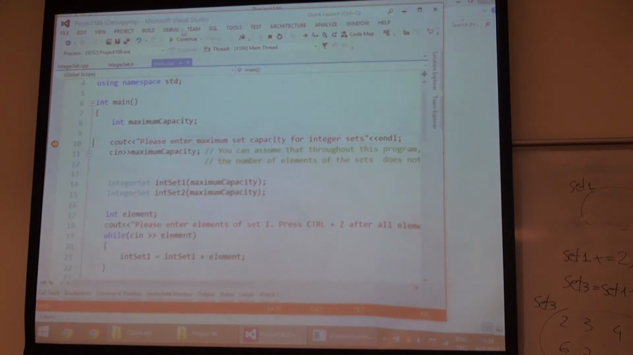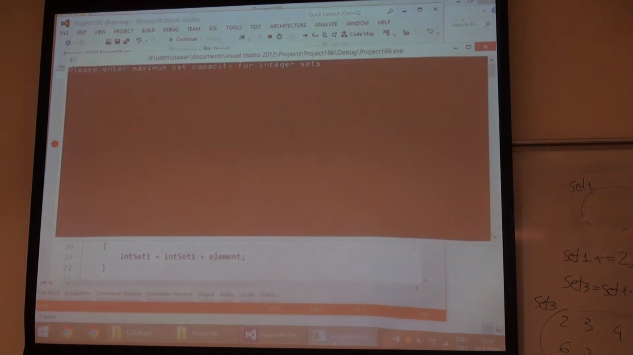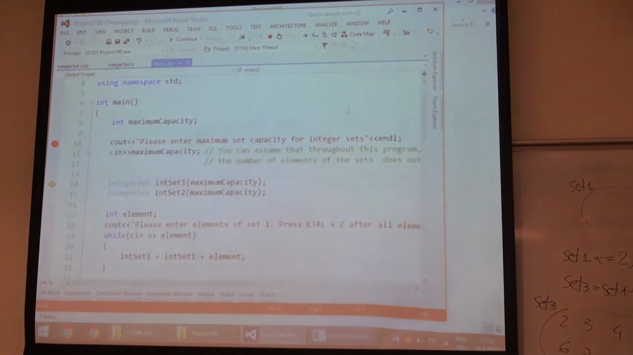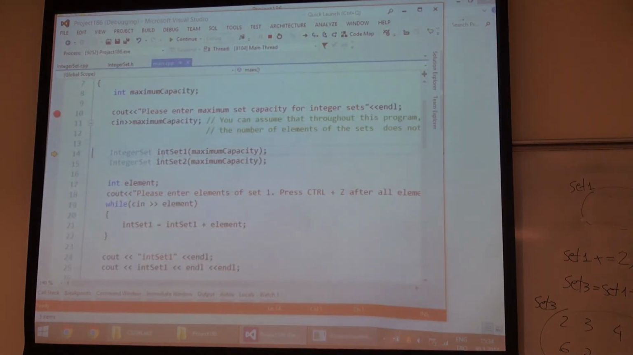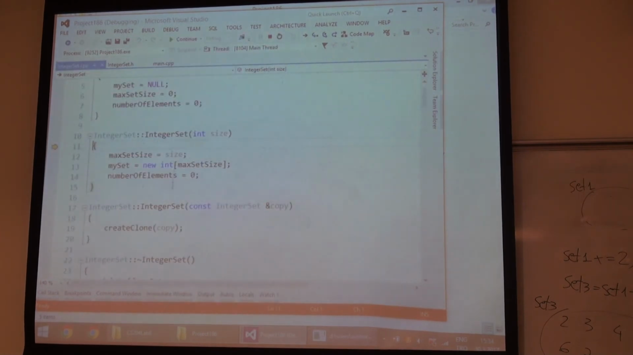I don't want to do that, so debug, step over. Again, debug, step over. Now I asked to give the size, it's 20. Now here, let's see what I'm doing. Maximum capacity is an integer. That's why when I step into, I'm calling this constructor that takes an integer as a parameter.